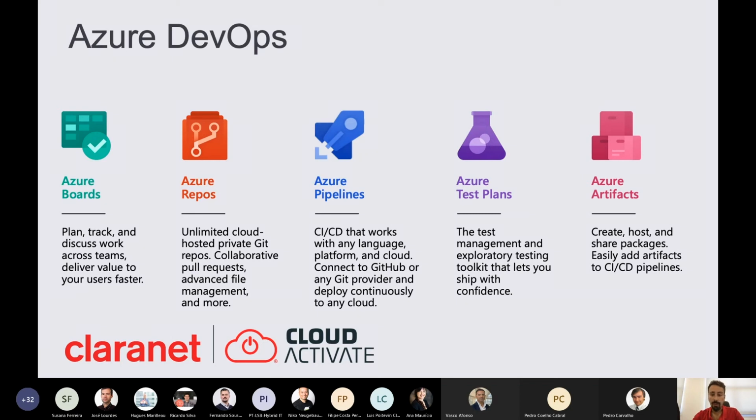Finally, we have Azure Artifacts. This tool allows you to create and share Maven, NPM, and NuGet package feeds from public and private sources with teams of any size. You can have fully integrated package management in your continuous integration and continuous delivery pipelines with this tool.